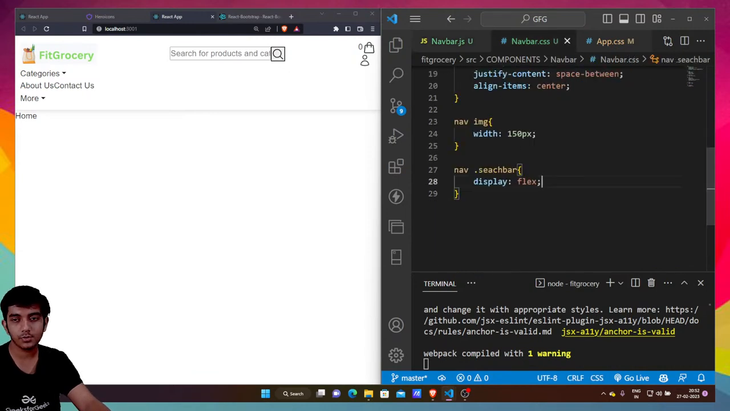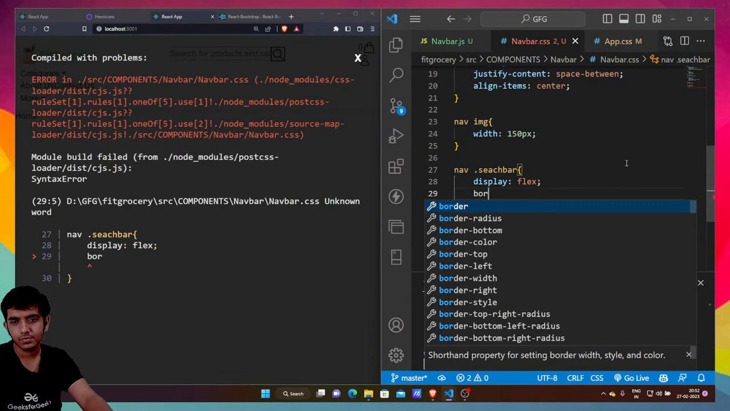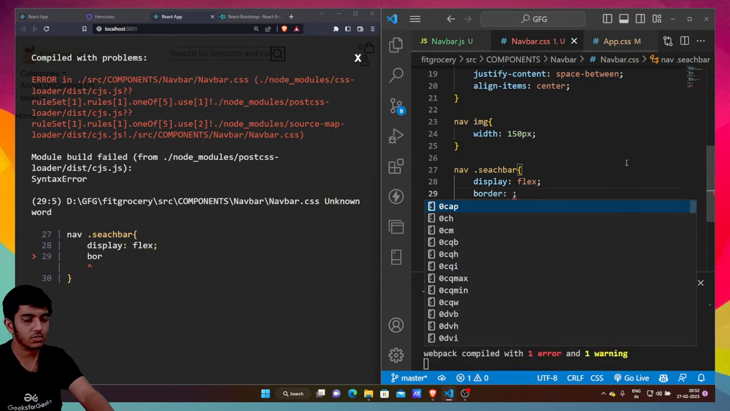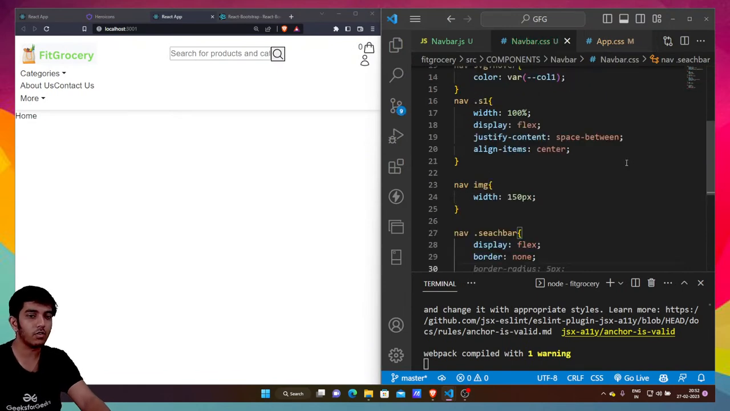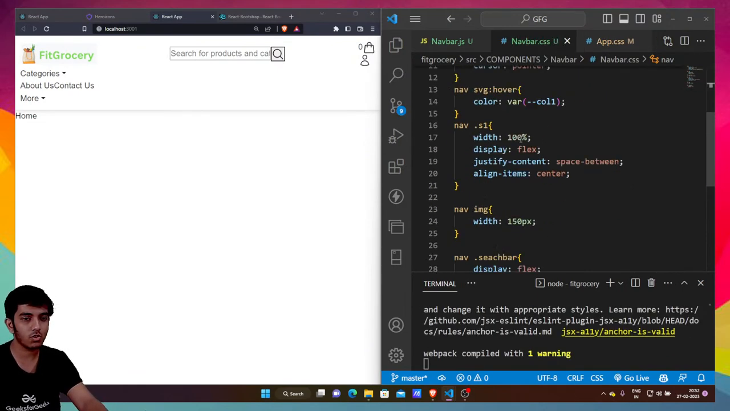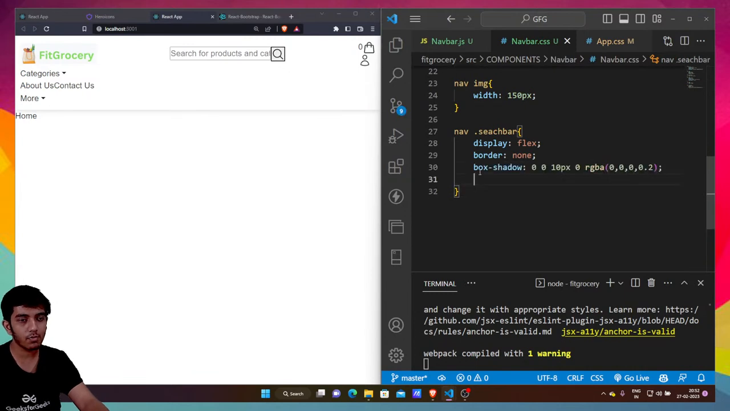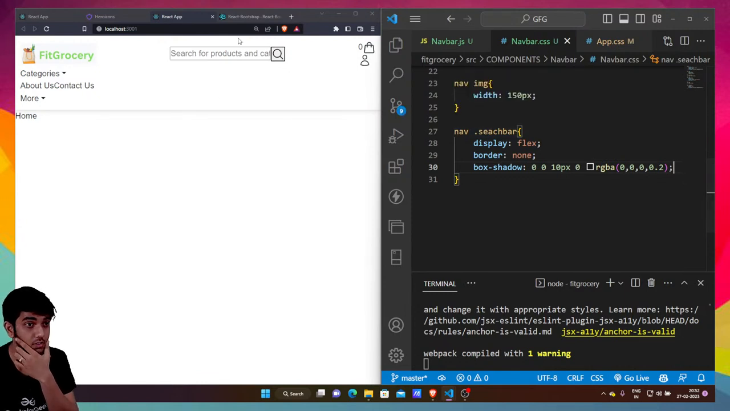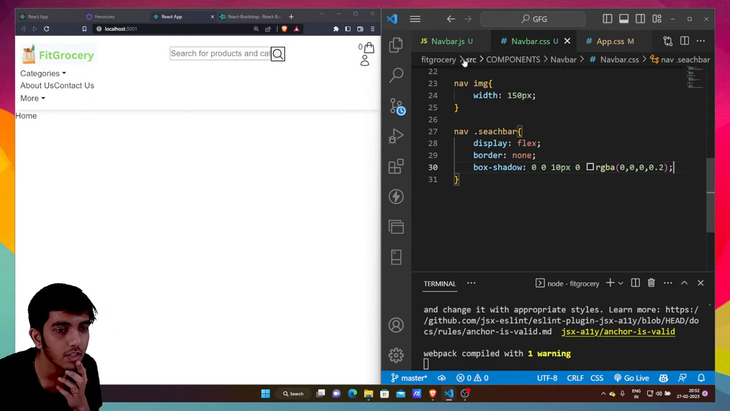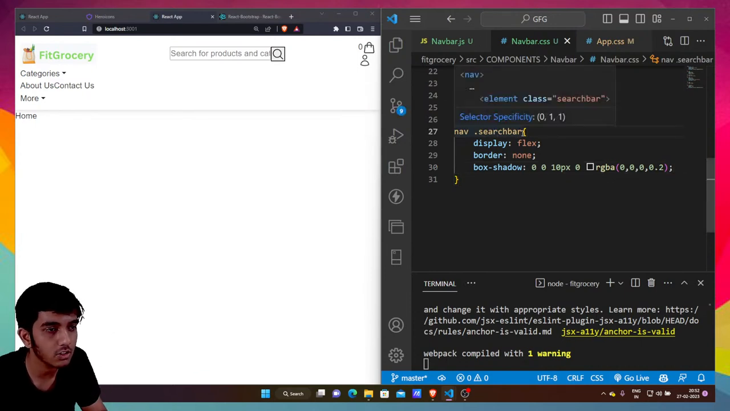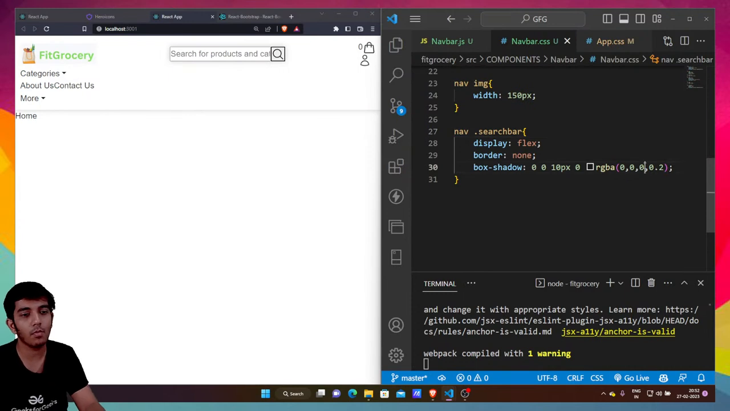Okay, so now for search bar, first of all, we have display as flex. And then we can give it a border. First of all, I don't want any border for this one. And then I want a box shadow similar to this one. So I'll just copy this. And you can also create a variable for box shadow, by the way. So I have simply said that the search bar will have some box shadow. And right now, I don't know if it's taking the search bar because of the spelling. Okay, so now you can see that it got some box shadow.